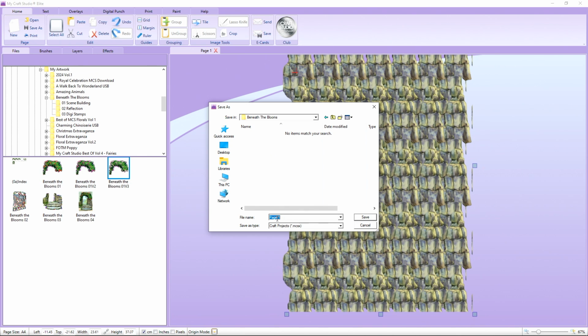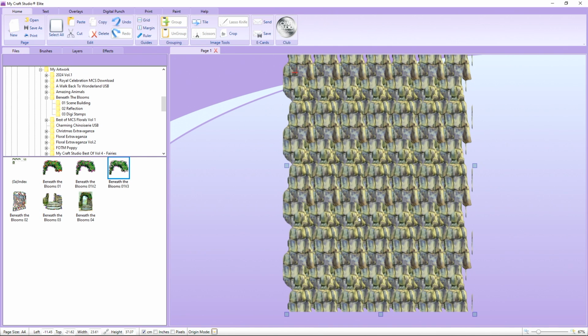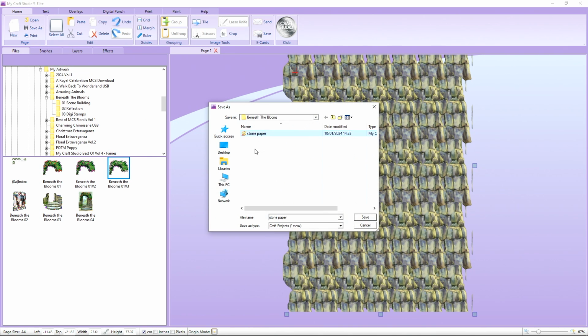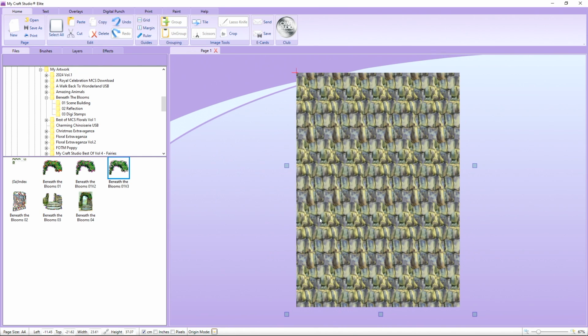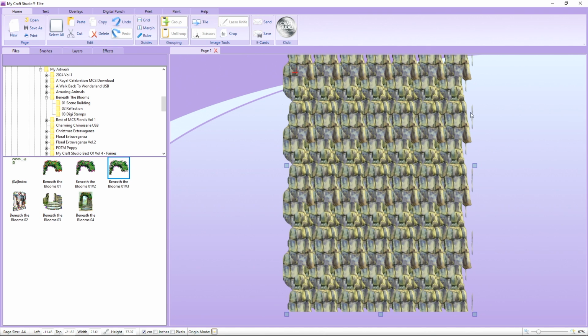So I'm going to save this one as a Minecraft Studio file. So I'm going to call it Stone Paper. So I'm going to save it as a craft project there. Click on Save. And then we're going to go back up to Save As. I'm going to click on Stone Paper, so it puts the name back into that file name box for us. I'm going to click on the Save As Type box. I'm going to click on JPEG Pro Quality. And then when we click on Save for that one, you'll see then it just actually gave us a little snapshot. So it actually cropped the area around the edge.